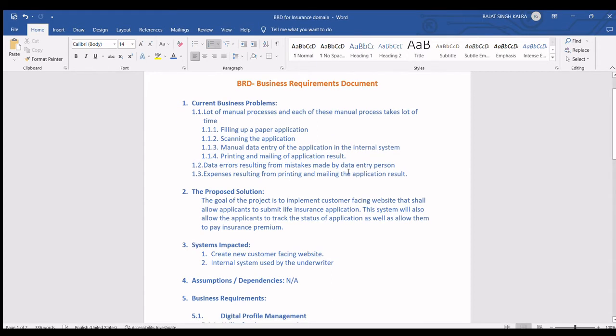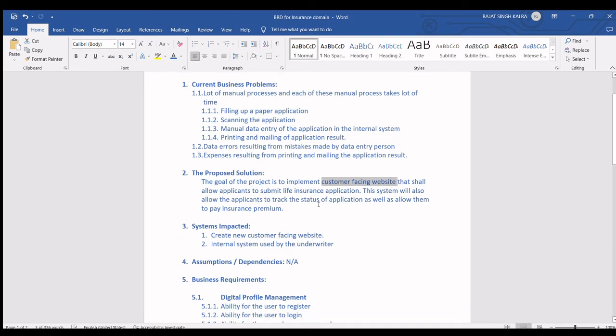So what is the proposed solution that we're going to talk about? We would be building a customer facing website which will allow applicants to submit their application. The system will also allow the applicant to track the status of the application, whether the underwriter has approved or rejected it, as well as allow them to pay the insurance premium. They will be allowed to pay their premium online through the website.